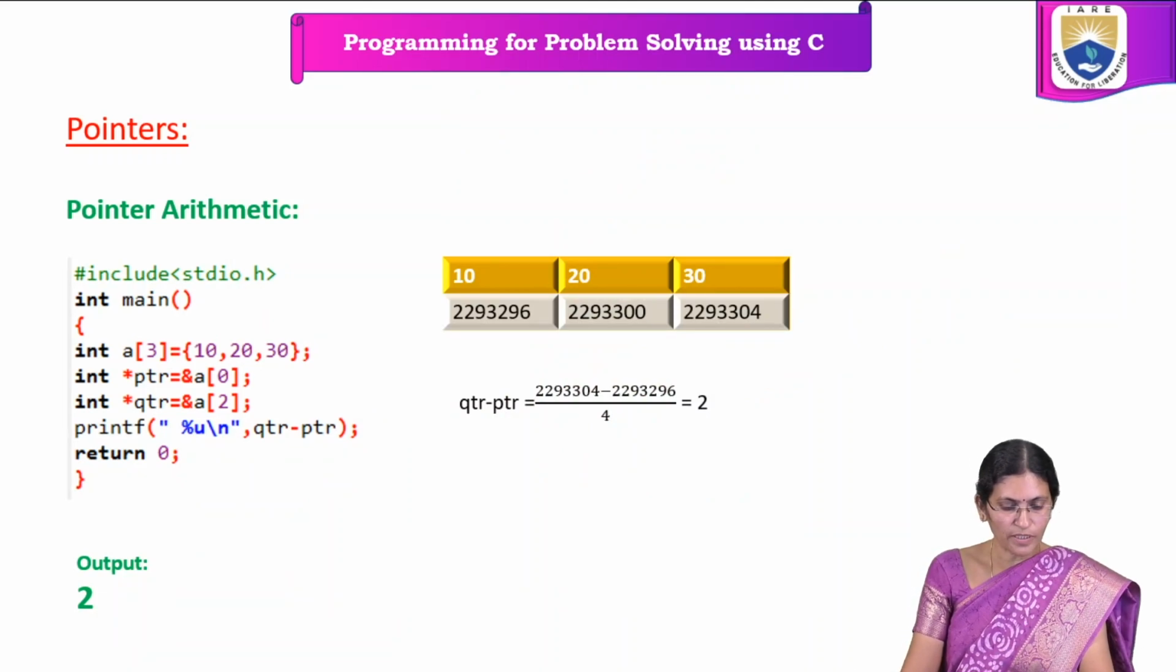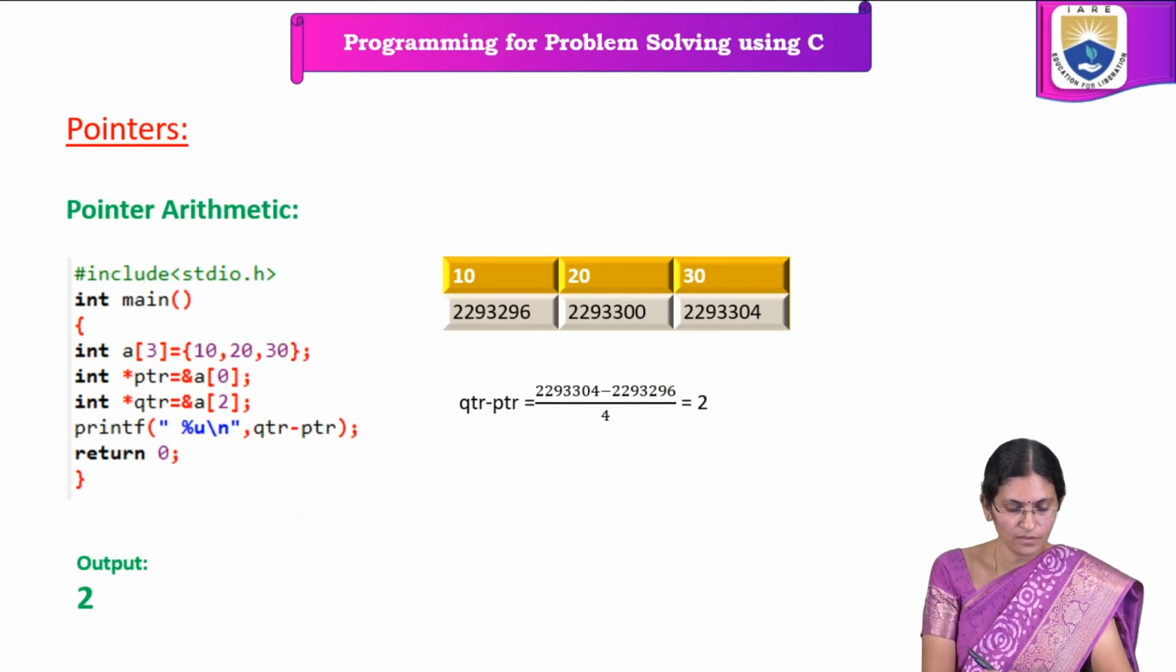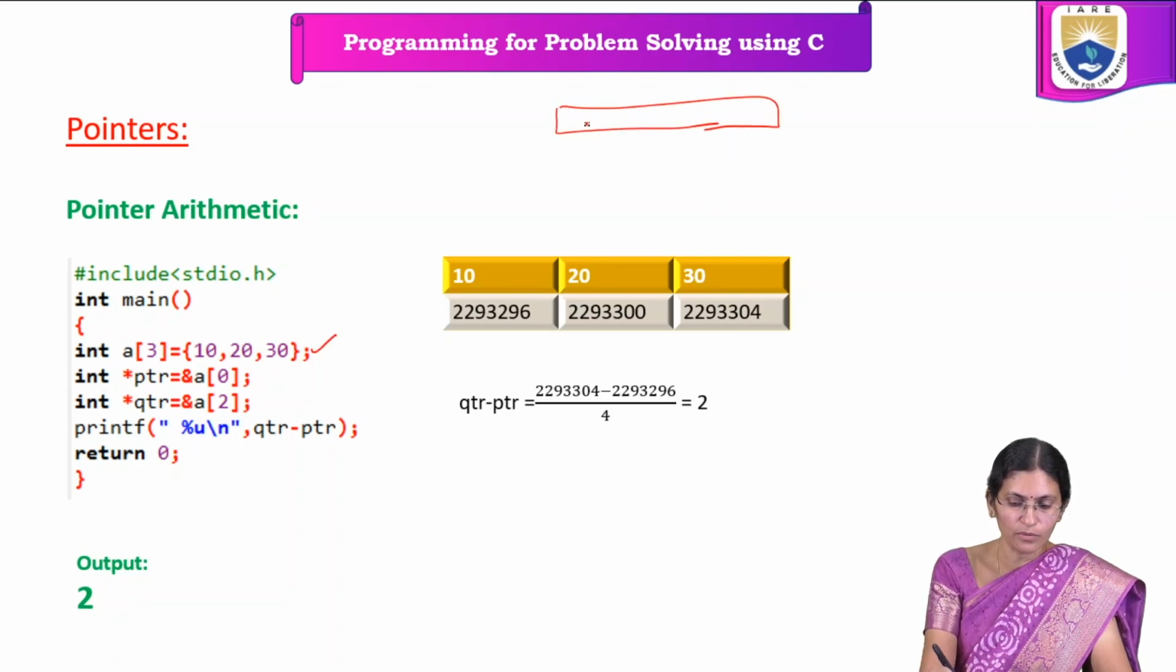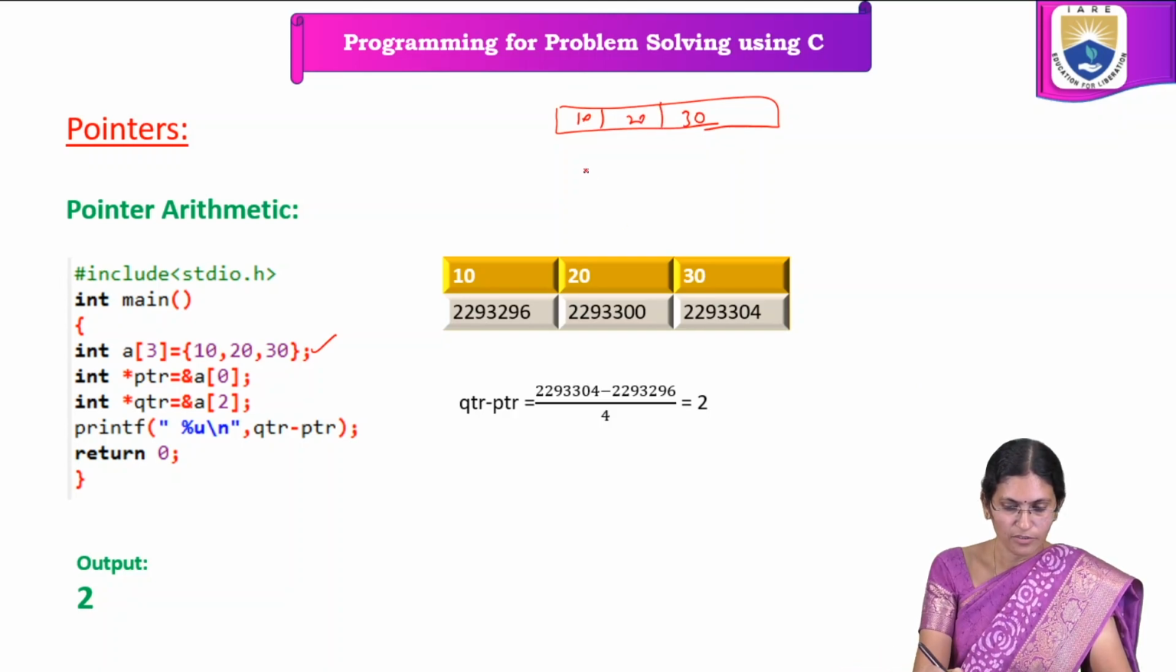Now consider one more example. Here we have declared an array A[3] = {10, 20, 30}. There are 3 elements in the array. *ptr = &A[0], that means it is pointing to the first element of the array. ptr is pointing to the first element of the array. Then qtr is pointing to the last element of the array.